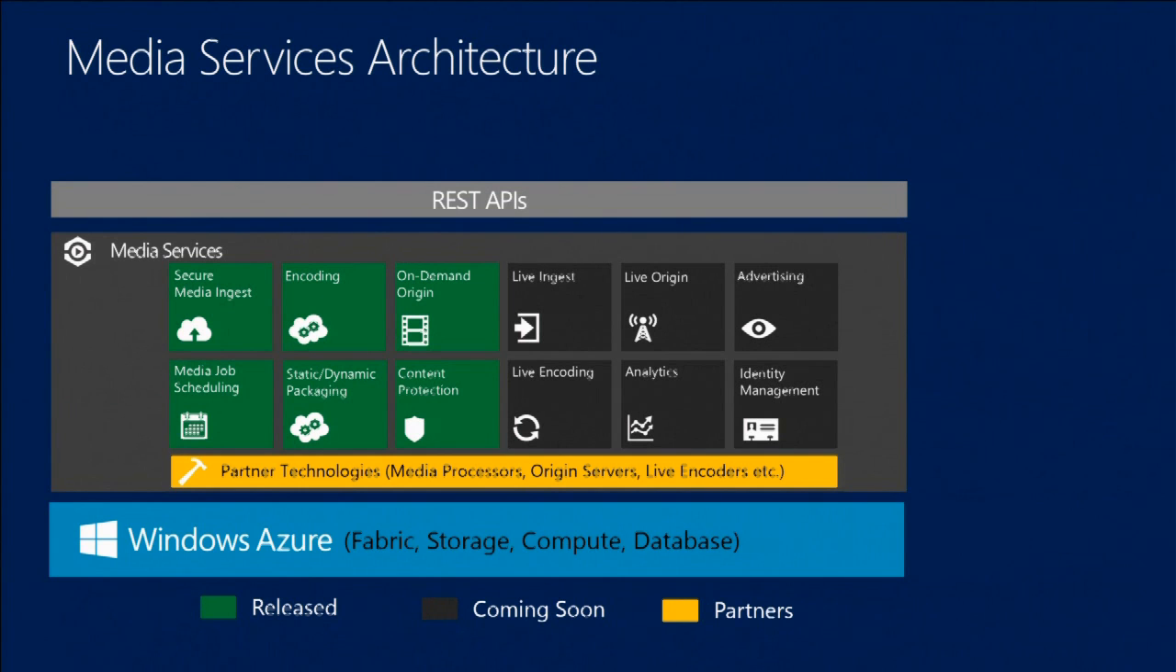Great. So we released the green pieces last January. That's everything to do with the VOD workflow. We support ingest. We support encoding in the cloud. You can stream from the cloud, or you can get back your assets to use later on another platform. We support static and dynamic packaging, and you can protect your content, right?